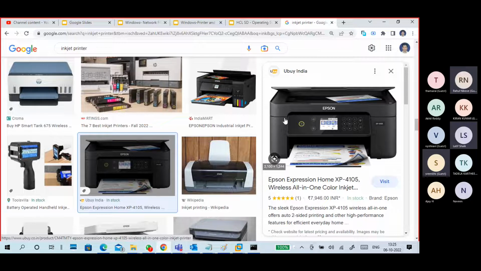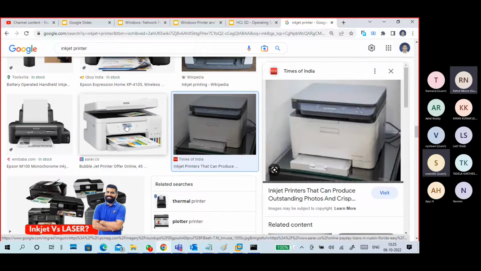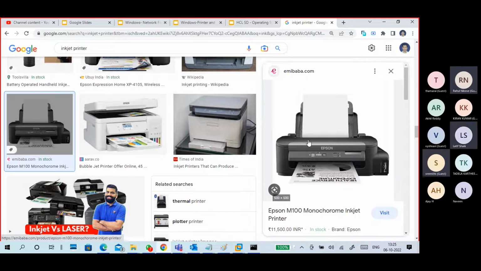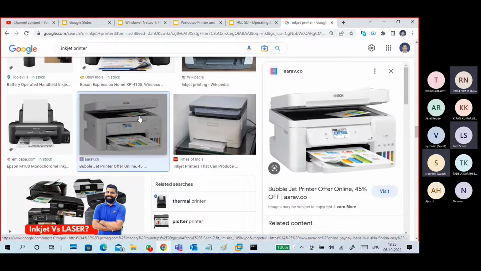Next one is the printer cost is relatively cheaper, suitable for home or very small offices. Small office, home office means in a home, inkjet printers are suitable. Why? Because we don't take many prints, right? We take hardly 2-3 prints a day, maybe 10 printouts, maybe 30 printouts. We are not doing business here. So either black and white or color prints, you can take.